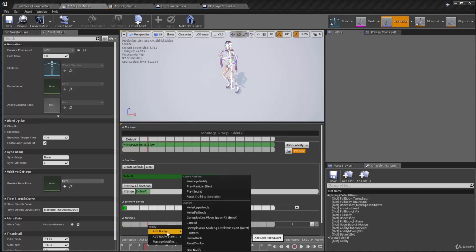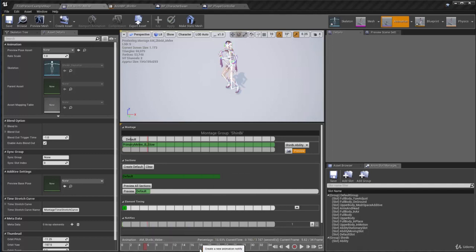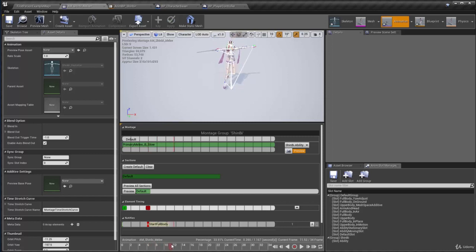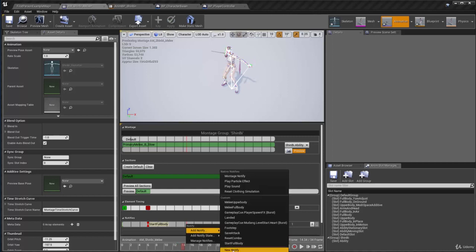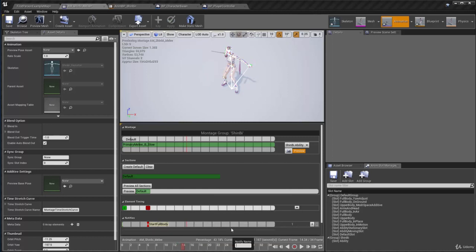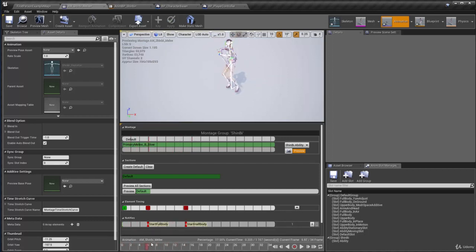I can right click, add a notify, and I can create a new notify. I can call this one notify start full body attack, or just full body should be fine. And after a little while, when she landed, maybe right here I can right click again and add a new notify. We're going to name this guy start half body. Well, that's going to give me a nice boolean trigger to trigger the half or full body.